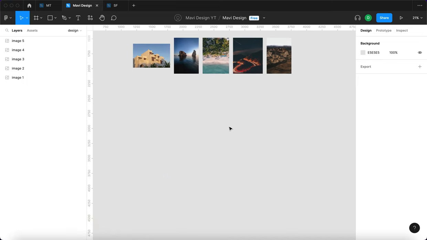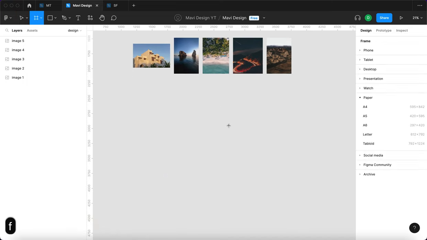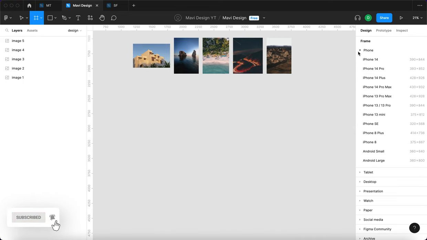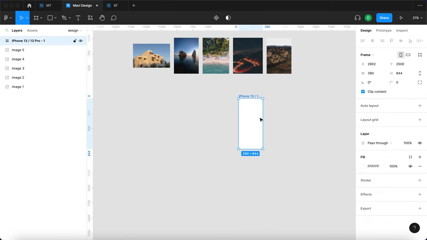The first thing I'm gonna do here is select the frame tool, which means pressing F on my keyboard. And then under phone, I will choose iPhone 13 Pro or whichever one you'd like. I'm gonna name this screen and then duplicate this frame just so that we have something we can base the width of our elements on.